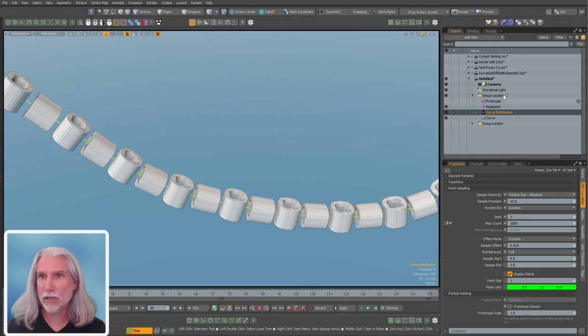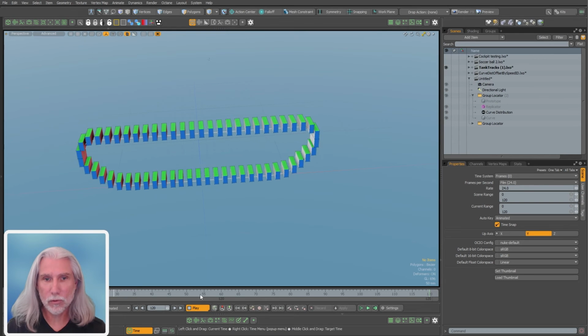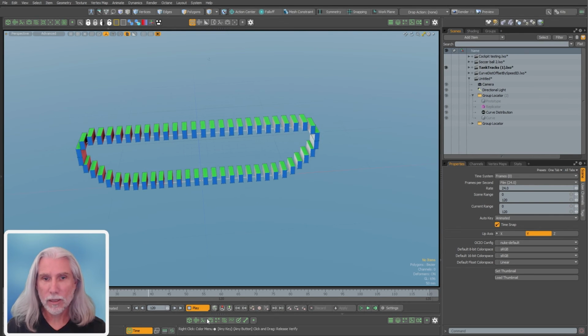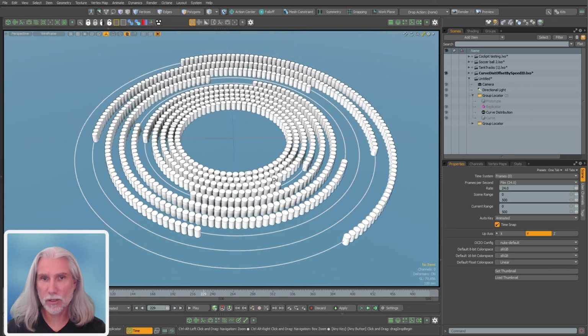So you can do things like tank treads. He's got a little sample scene here. We've got some tank treads going. You can see how this would be really useful, right? And yeah, there's just a whole bunch of different options for this. Here's another sample scene he's got.